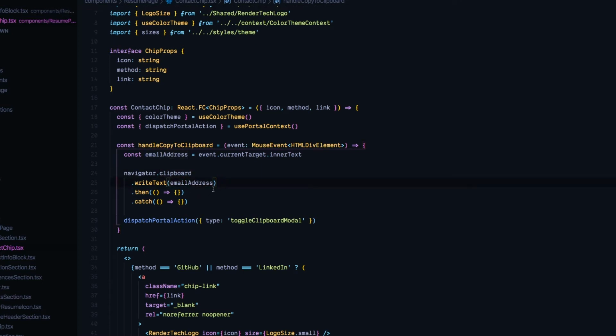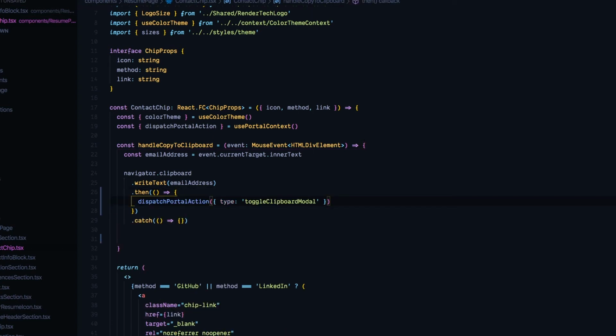And since it's asynchronous, it returns a promise. So you can tack on a then, if you want to have some kind of success message, which is what I do. Here's an error, actually. See how I dispatch an action which says toggle my clipboard modal? This should be put into my then block. That way, when it's successful, it shows the modal, and it makes it disappear.